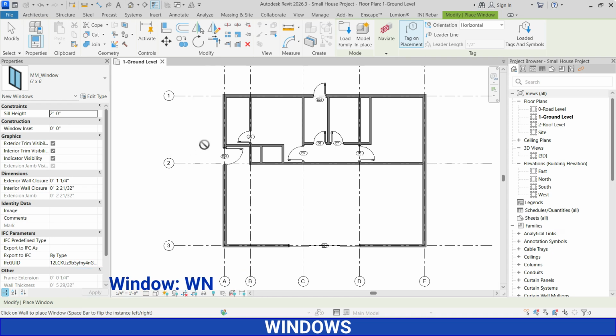You can press WN from keyboard. You have to see the sill height. It is very important. I want to keep the lintel height same for the windows and the doors. The lintel height for the door is 8 feet. So I want same 8 feet for the windows also. So as you can see, my window is 6 by 6.